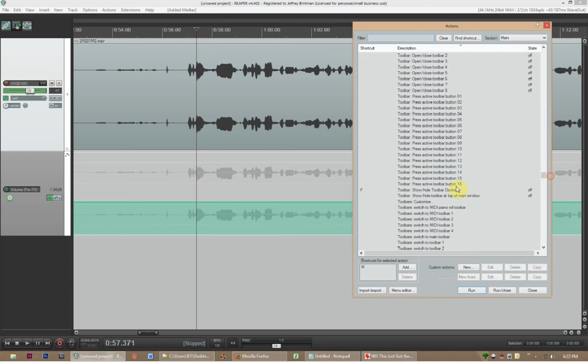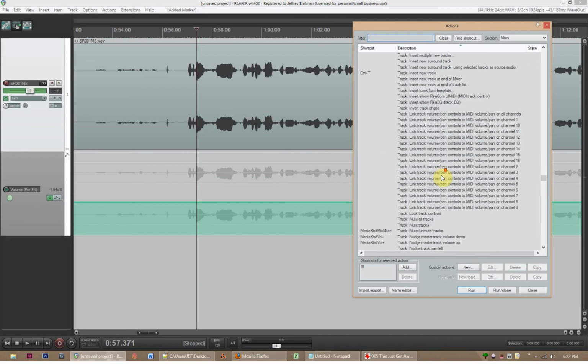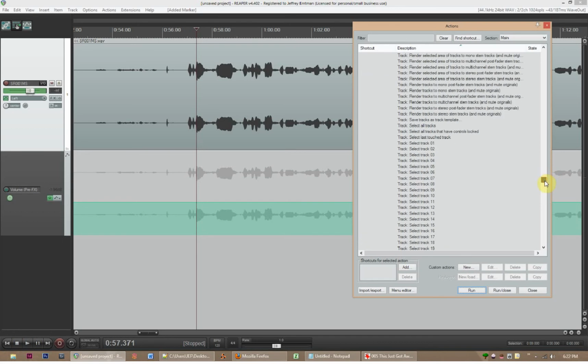So say I wasn't quite sure what this option was, lock track controls. I can just click it. I can click run, and you're like, oh, that grays everything out. Probably don't want to do that. So I just hit Control Z, and it's back. So this is really nice.